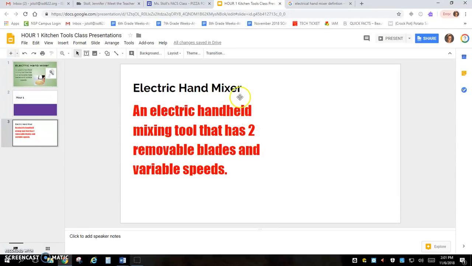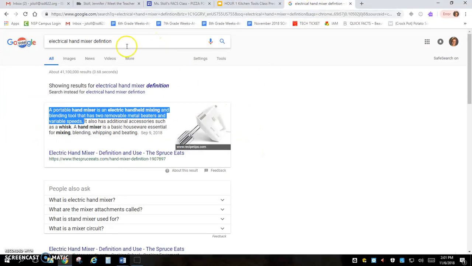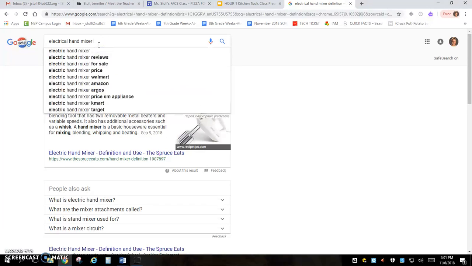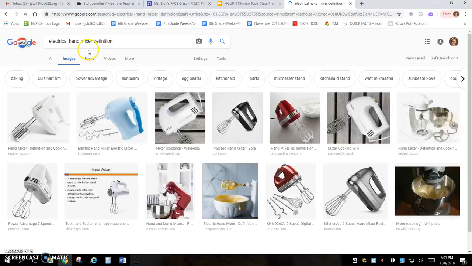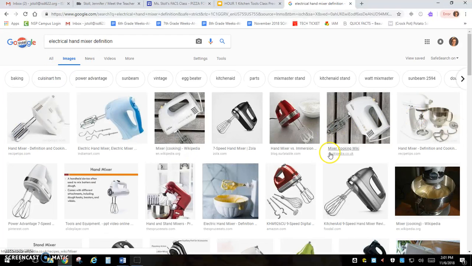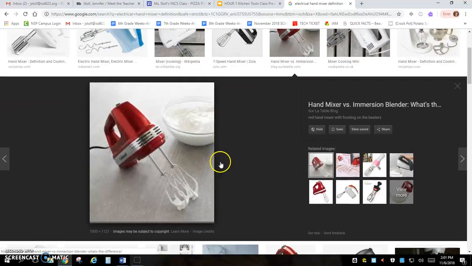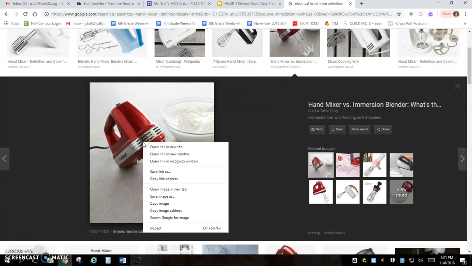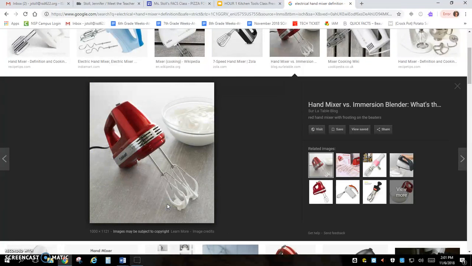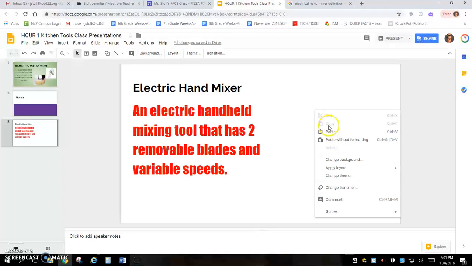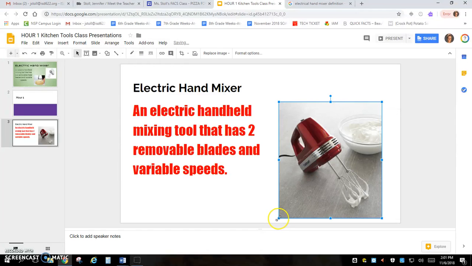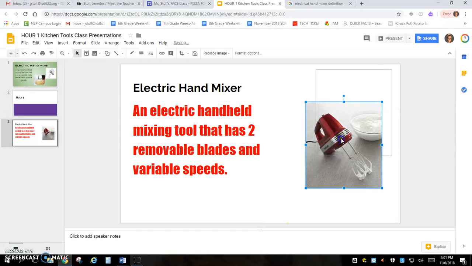Once you're liking that, you do need to add a picture and a GIF. So I would come up here and I would just do electric handheld mixer. Go to images, and there's all kinds to choose from. So maybe I really like this one. Open up the picture, right click, copy image, go into your document, right click, paste, and it should paste it in.